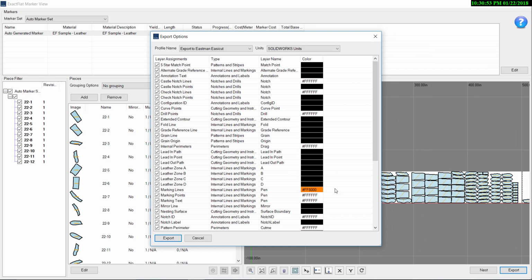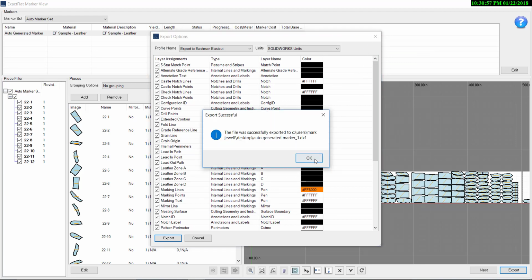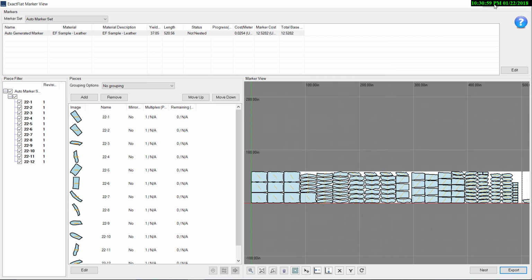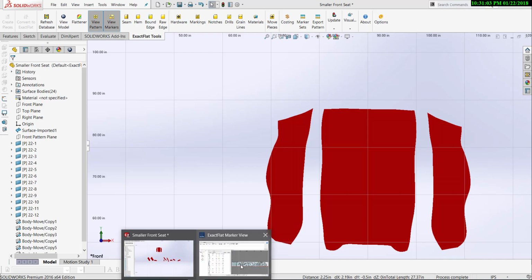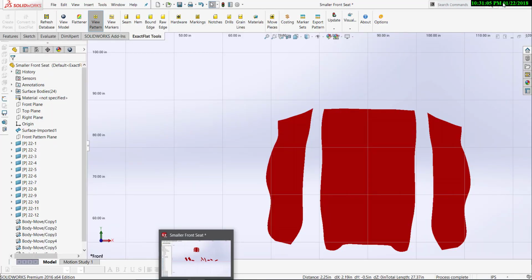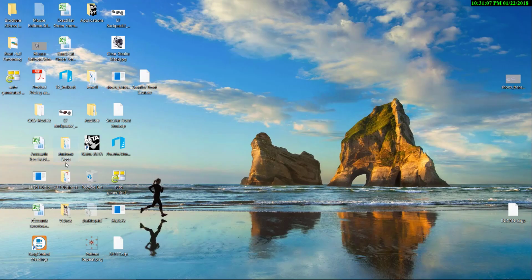And then basically if I look at the marker that I've created, it says that it's created, it's ready for my cutter. I'll just open this up and show the cut file. Here's our auto-generated marker here. So we'll just open that up, and then we'll be able to take a look at what the cutter would be reading.